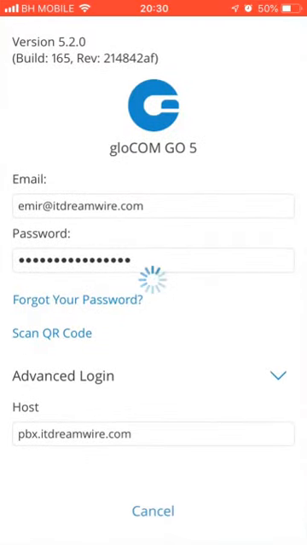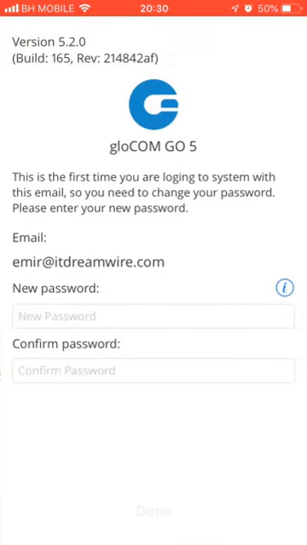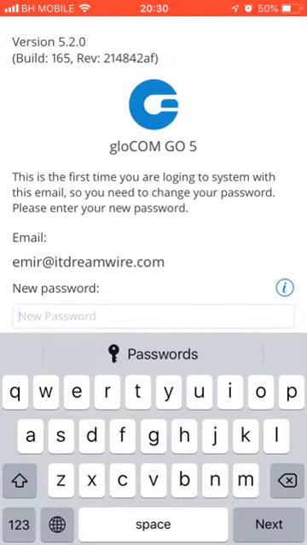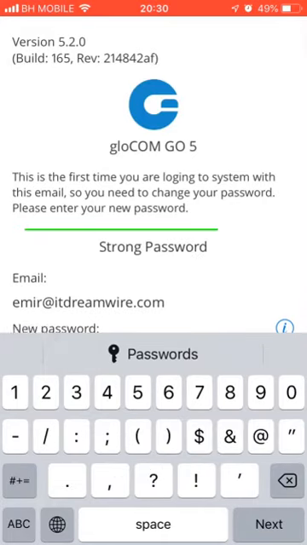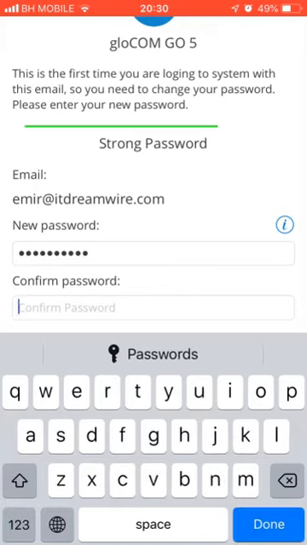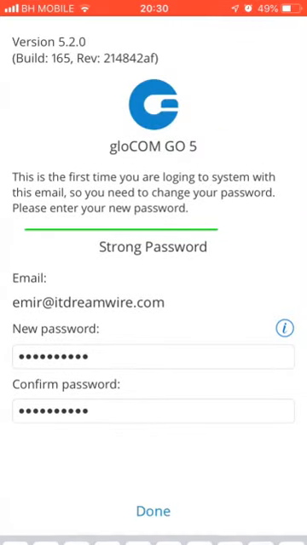And that's how you log in. Confirm your new password. And after you've entered a password that's sufficiently strong, it will prompt you to confirm the password. And then you're done. That completes the Glocom installation.